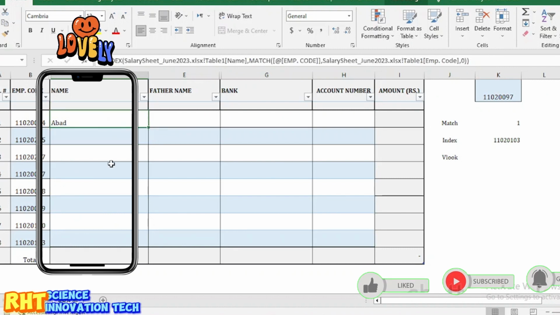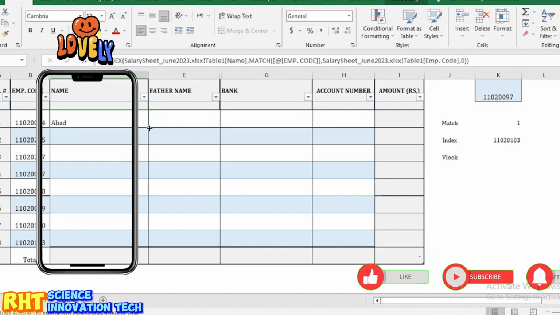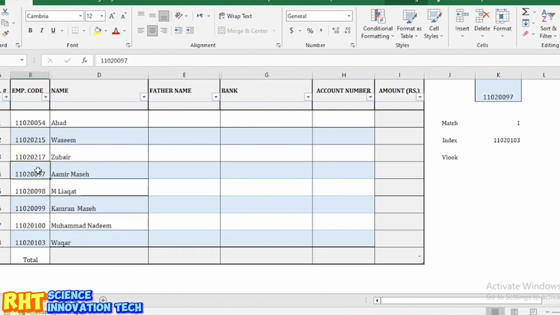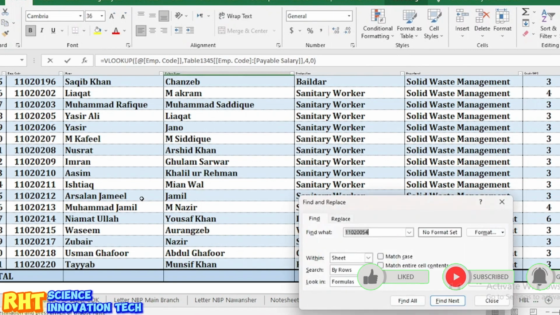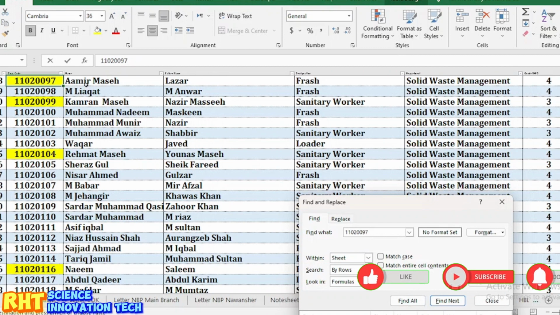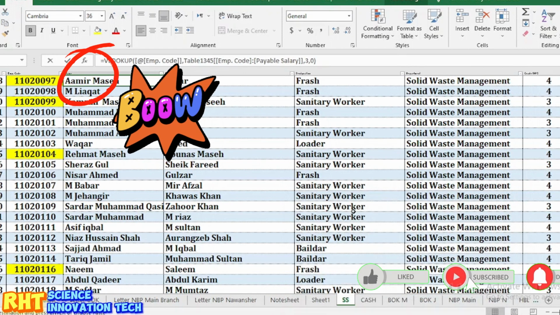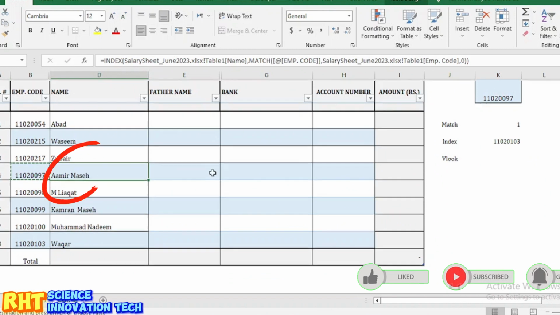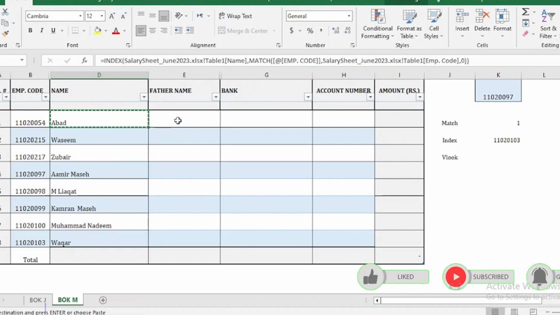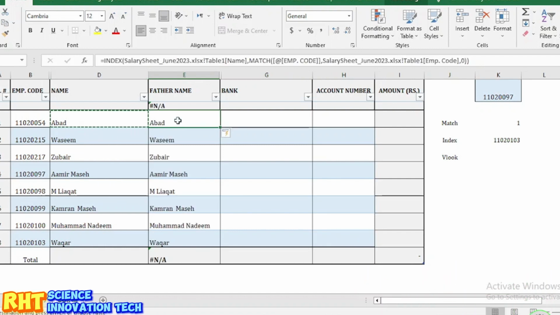As I already have this column, when you drag it down it brings all your data. Let's search against this ID whether this is Amir or not. We will search this name here. See, this is the name here, and the same is here as well. Now you want to bring the same thing here. For that you need to copy this and paste it here.